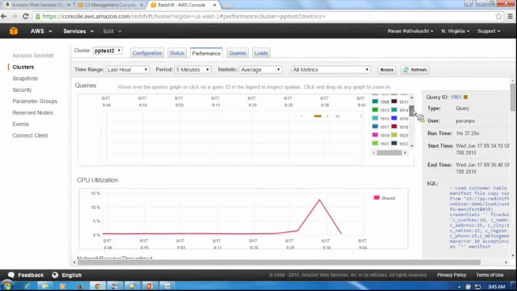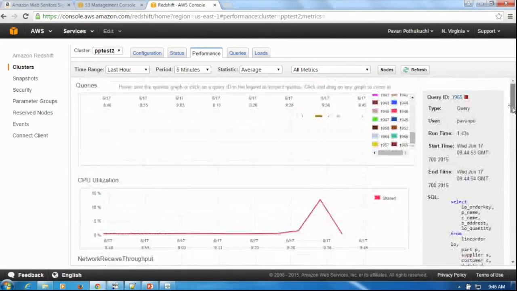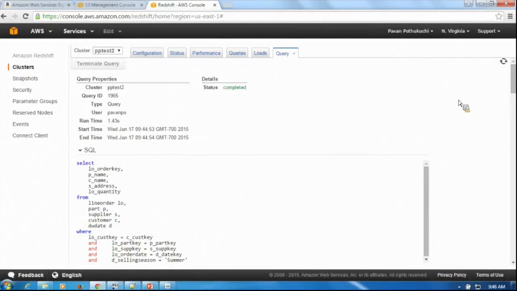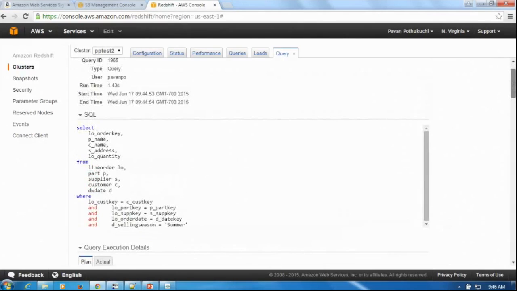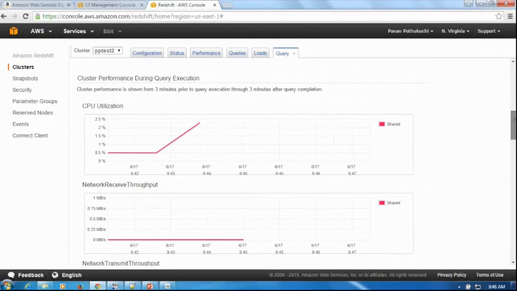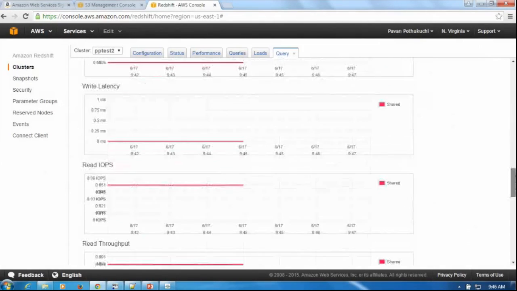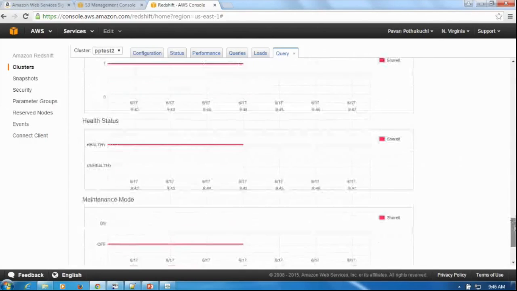You also have a list of all the queries that have been executed so far. Let's look at the last one that we did. This is the one that we executed just now. You can click on it and go into what was going on when this query execution happened. This was the explain plan, so you can look at it before the query gets executed. And it tells what happened on the CPU utilization. It went from 0.5% to like 2%. Not a big deal, but if you have more complex queries, you could see the resources being used more.